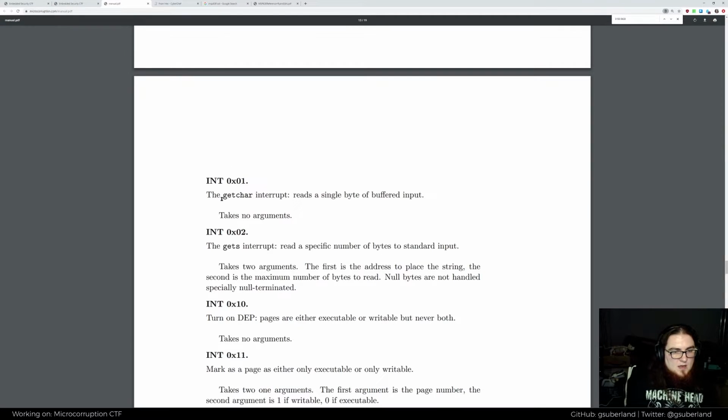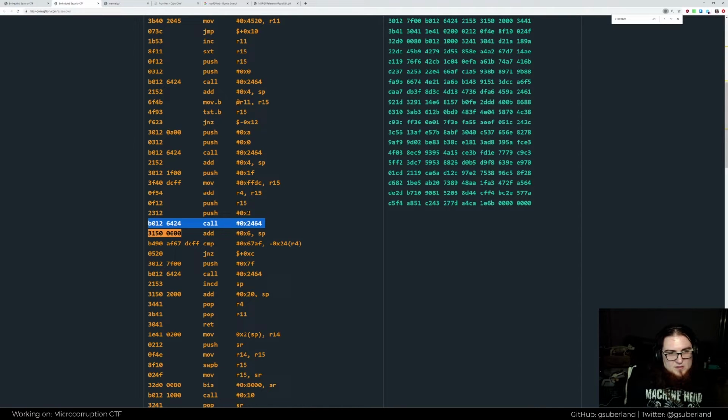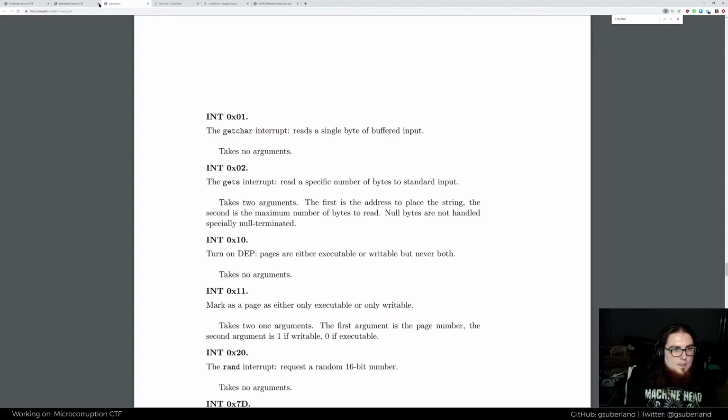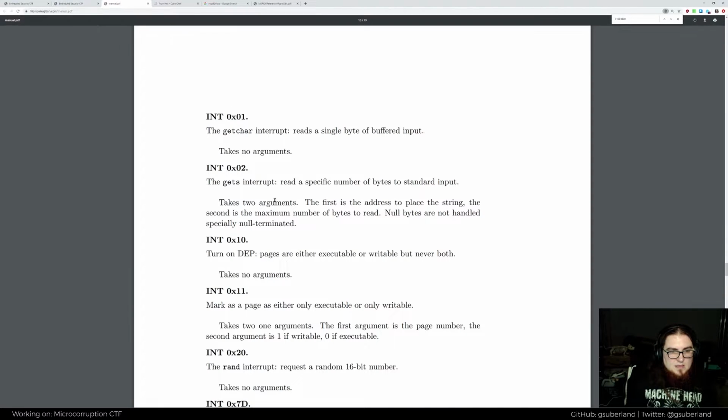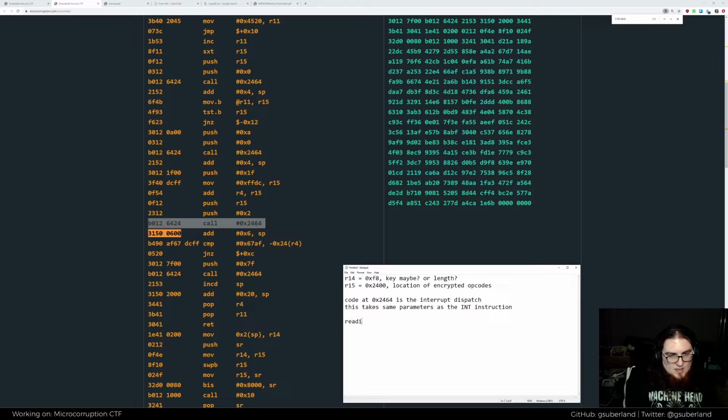Because if we look in the manual, you can see that int2 here is the gets one, which is what's just been called. So you can see that the two is here. And the other two things are, what is it? It's the address to place the string and the maximum number of bytes to read. So the address is going to be in R15 and the maximum number of bytes to read is going to be 1F. So we know that it's reading 1F bytes from gets.